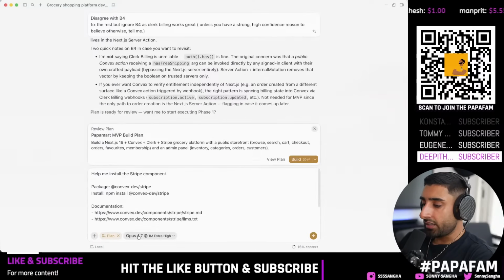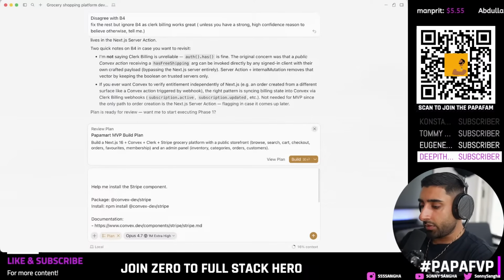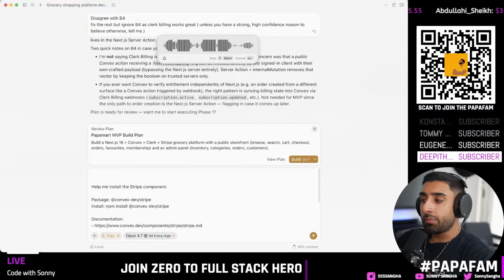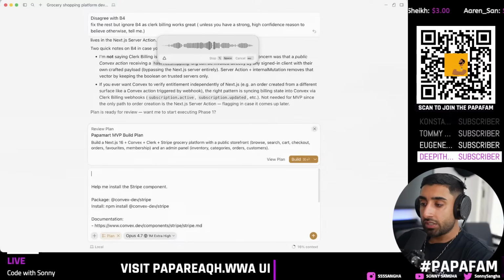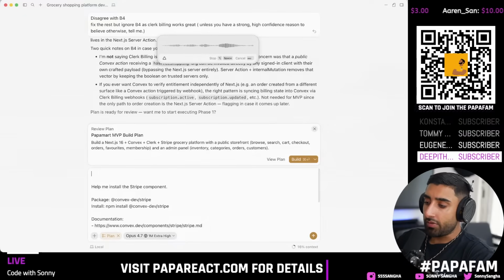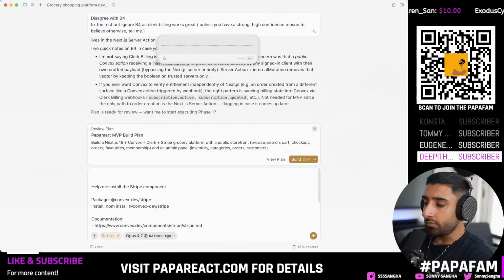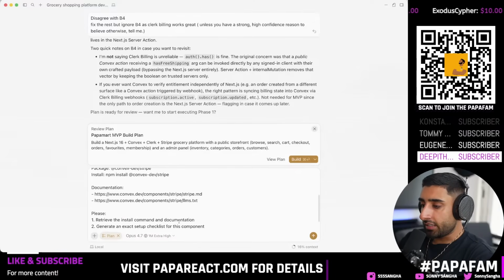I'm actually going to paste that in and I'm going to say the following. So, change of plans regarding the payment. When we do the subscription-based billing, we want to stick to using Clerk billing. And when we do the checkout, let's see what we can benefit from this Stripe component down below. Okay, so let's go ahead and do that. And then let's update the plan.